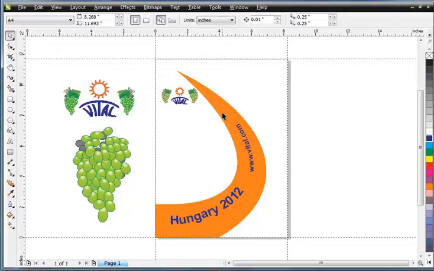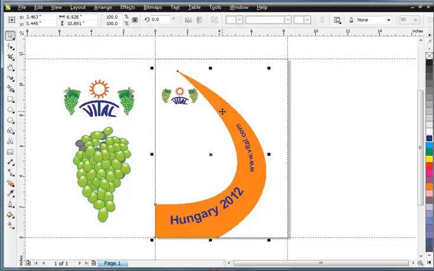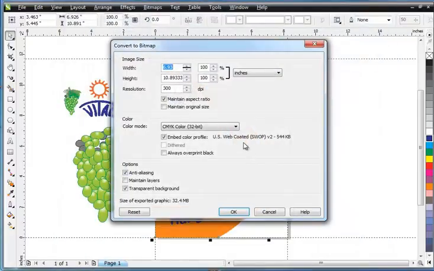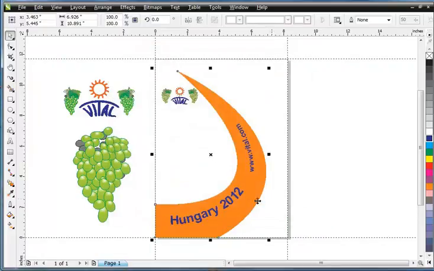Switch to Corel and select the orange figure. Go to the File menu and click on Export. Change the name of the file to S2. Set type to PSD, activate the Selected only option and click Export. Leave all these options at default and click OK.